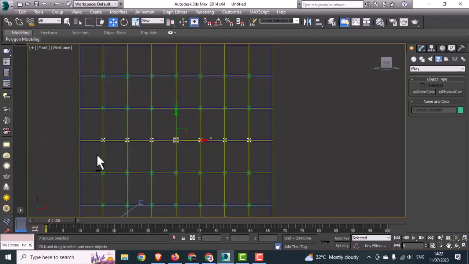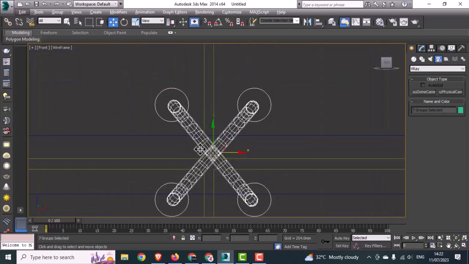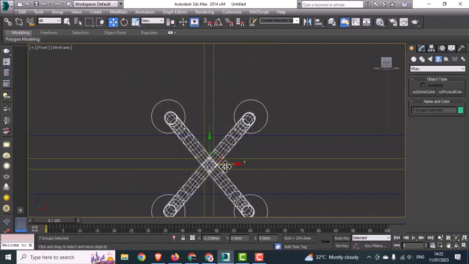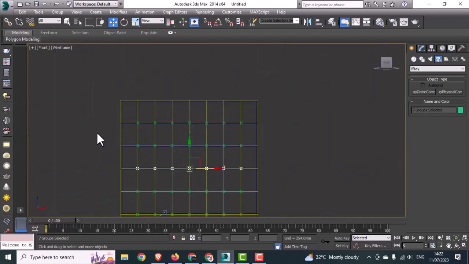Let me tell you one thing: not only the facade design in 3ds Max, but in this tutorial you can also make the reflective curtain wall, the reflective glass and the glass material in 3ds Max.